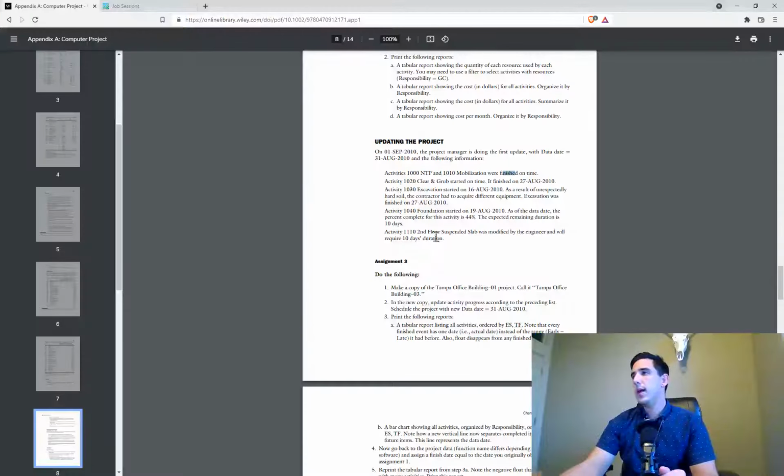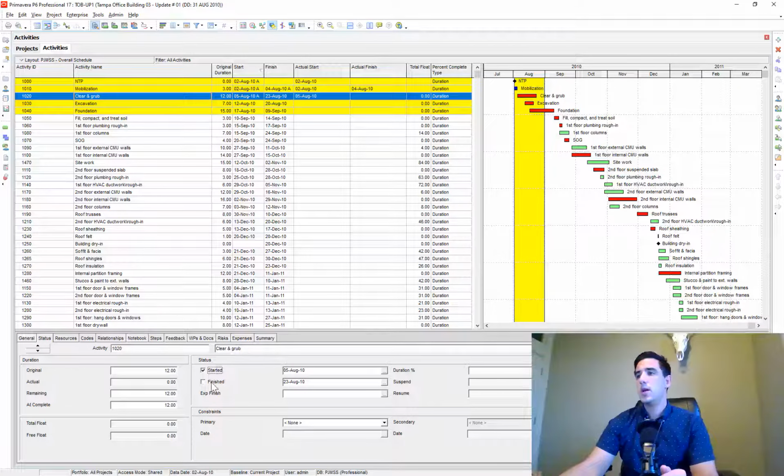Clear and grub, let's see what happened there. It started on time, but it finished August 27th. So started on time, and then it finished. Instead of the 23rd, we're going to select the 27th.